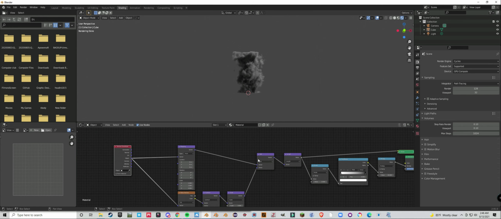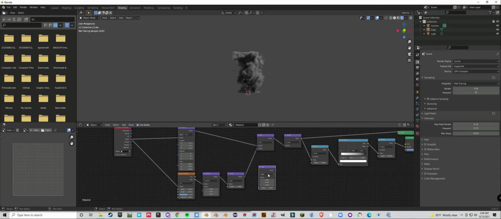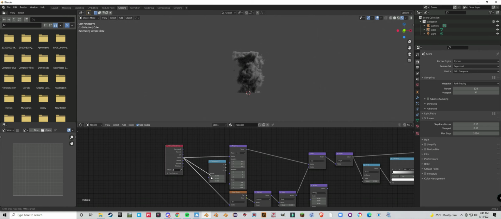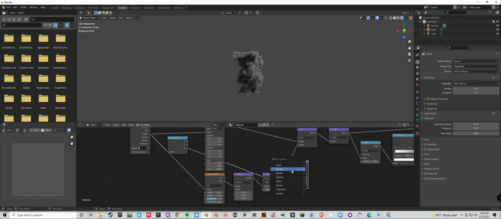Then what I like to do is also multiply this by the Z output. So I'm going to take it, separate XYZ, and put the Z output of the object output of the texture coordinate node. This is something that I'm actually going to use the mixed RGB for, because this factor will be useful. Again, set that to multiply. And then plug this into the add.